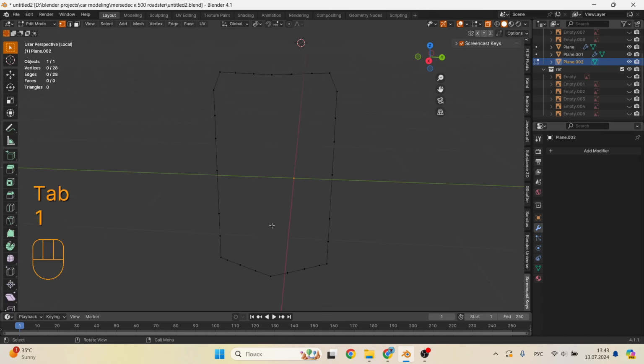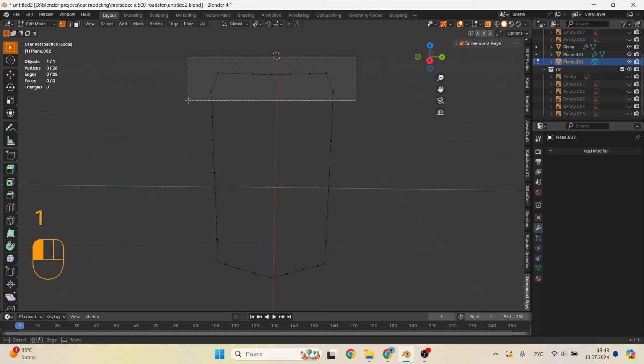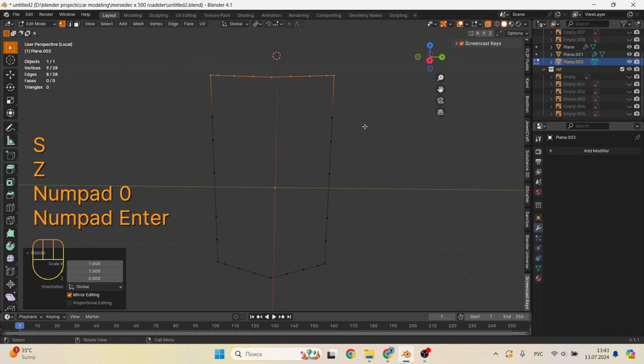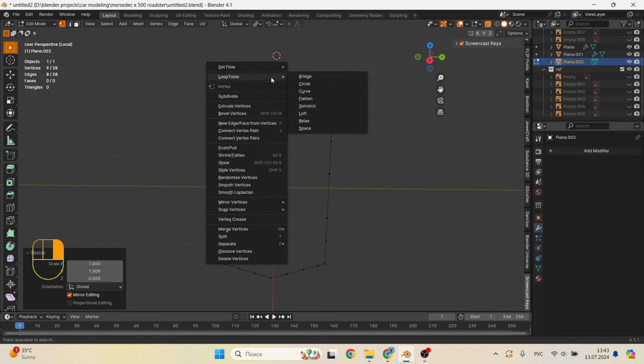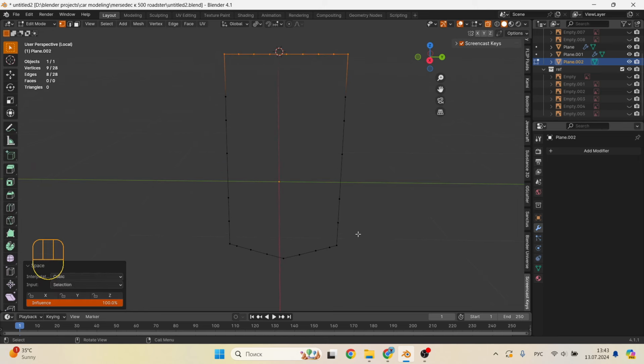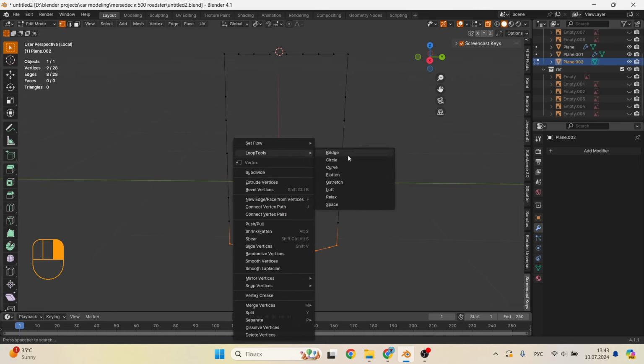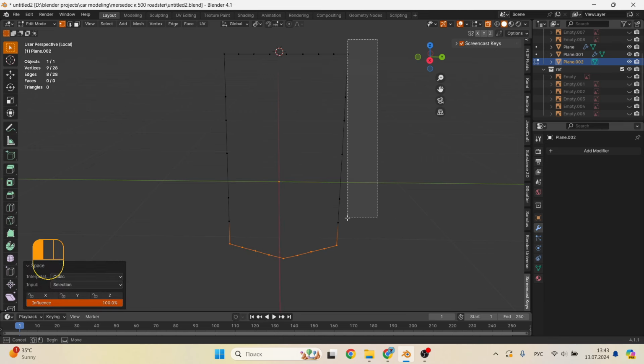We delete all modifiers except the mirror, we apply it. So good, now we need to work with the vertices and prepare them for the wireframe modifier. We need to make sure that the distance between them is the same. The Loop Tools add-on will help us with this.